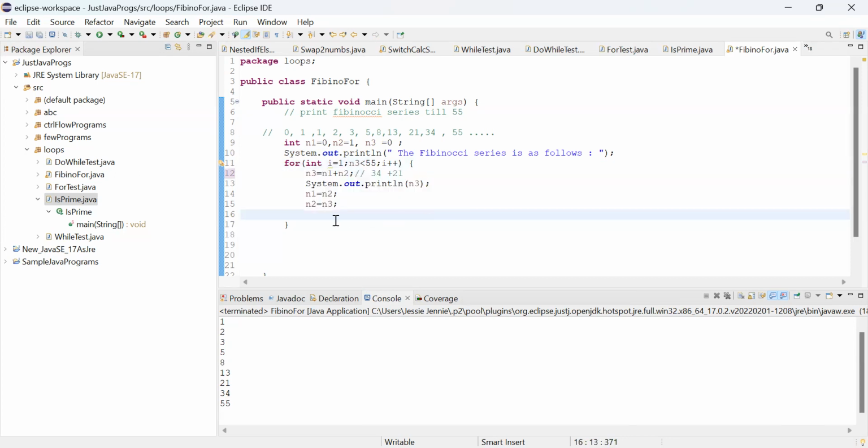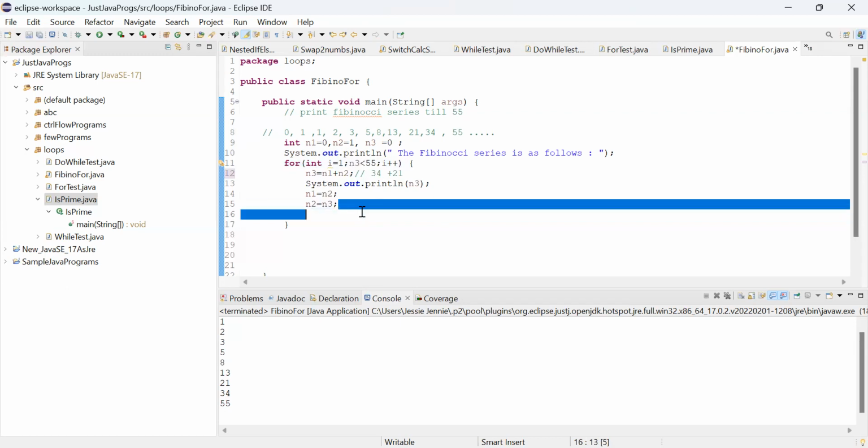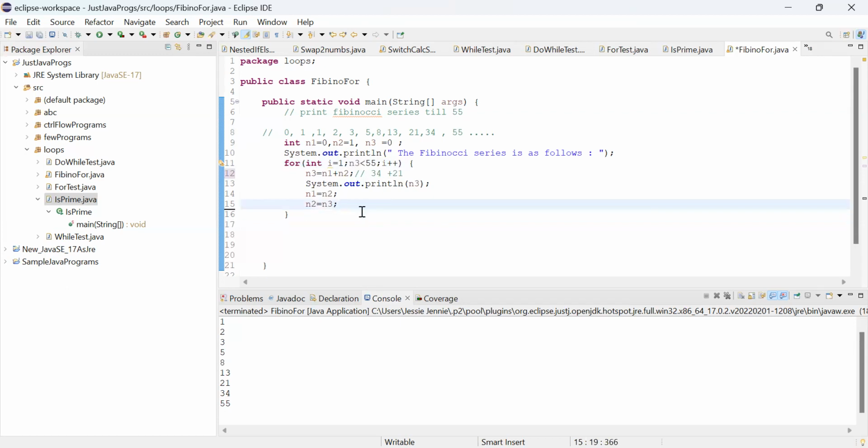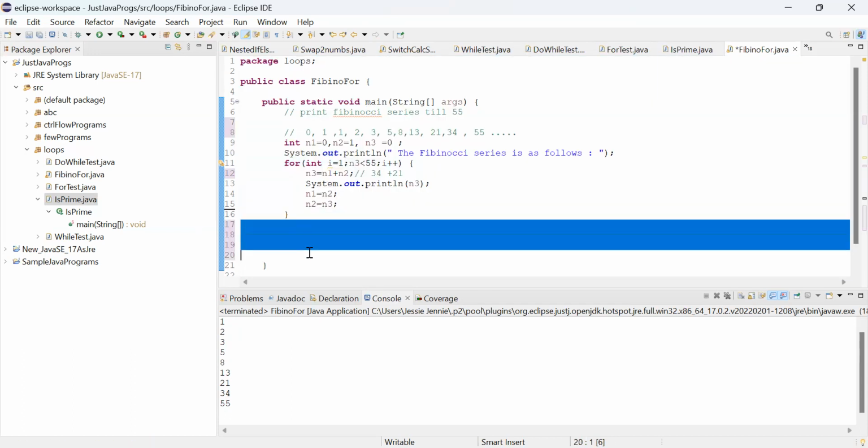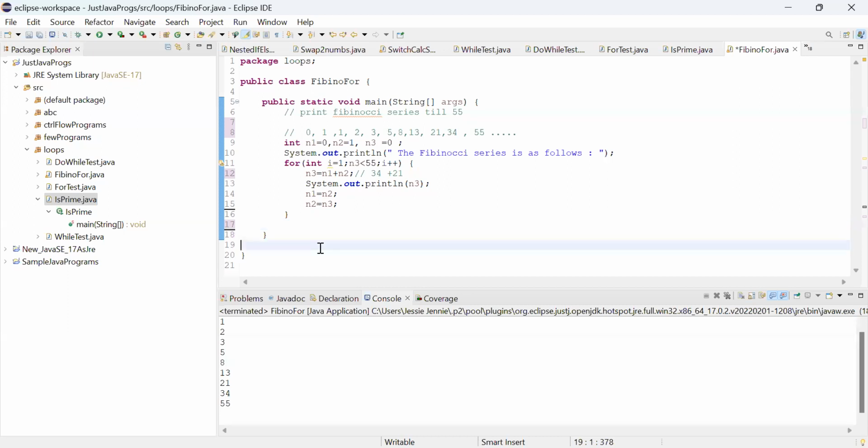Understood, everyone? If anyone is not clear, I'll tell again. Not so frequently, but it is also one of the interview questions. We are using initialization as i is equal to 1, i plus plus, right? Yes, but the condition is different. We are not checking for i. We are checking for the n3 value, the value that we are printing.